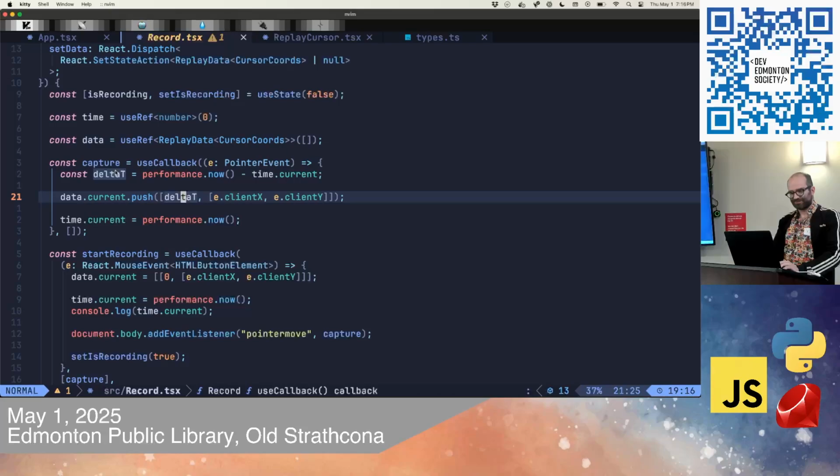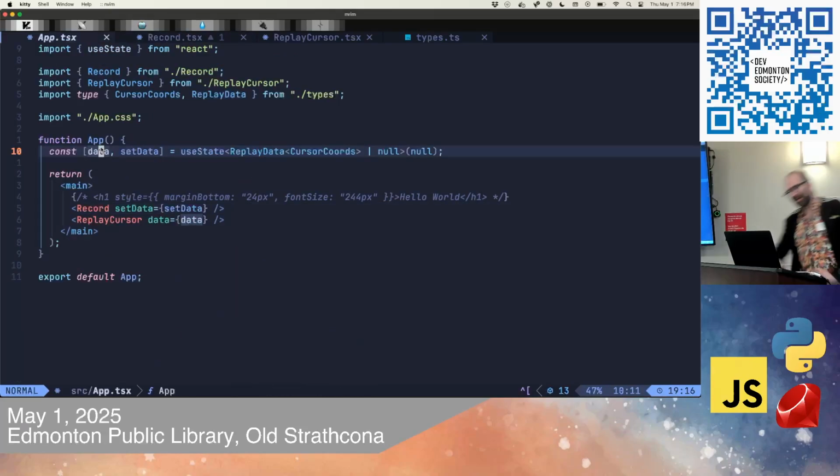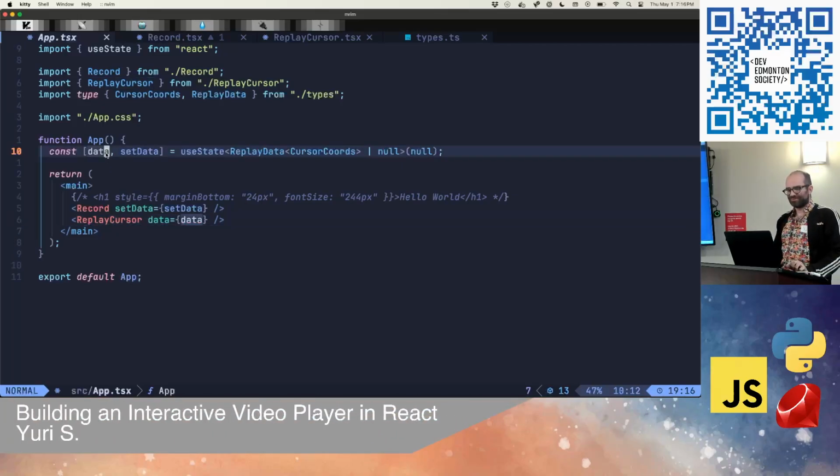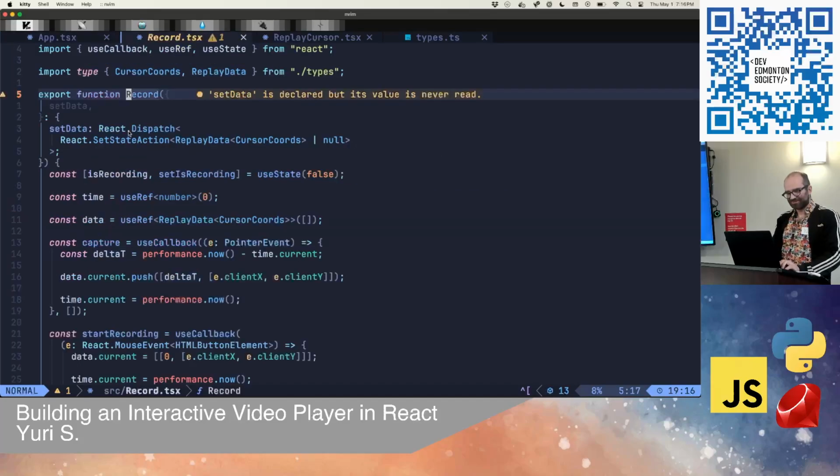And then when we stop, up here at the app level, I have declared a React data variable and a setData for this, and then I pass setData to record and data to the replay cursor. Again, if this were not just a demo, maybe this data would be passed around in a different way, like context or something, but this is fine.